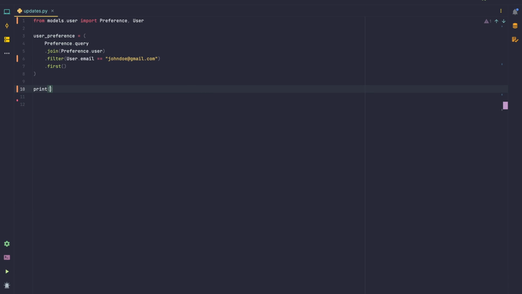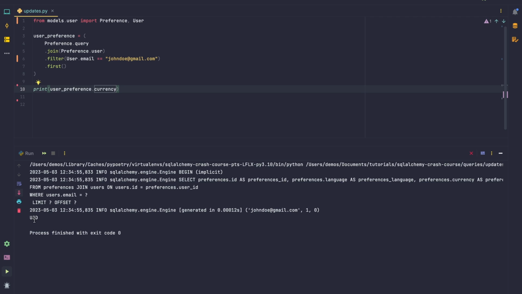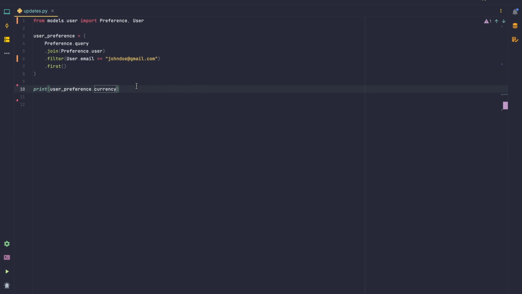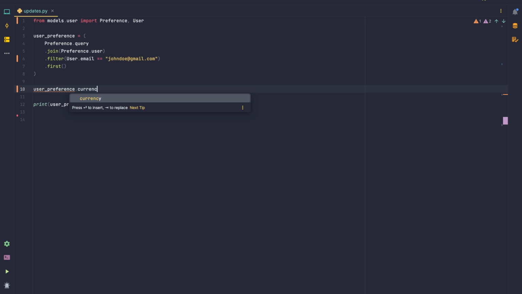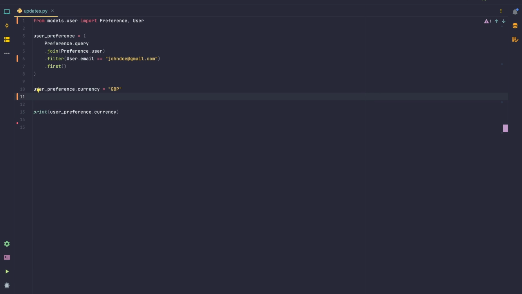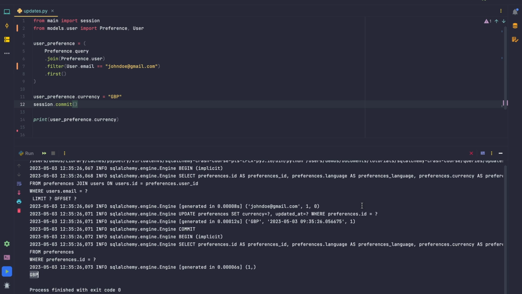And here we're just going to say we want the first record. And here we're going to print the user preference, and we're going to get the currency. So if we run this, we get USD. So here we're going to try and update this currency. So we're going to go here and we're going to say user preference.currency, and we're going to set this to something else. So I'm going to say GBP. And here I'm going to commit the session. So I'm going to say session, import the session, and commit. So now if we rerun this, we get GBP.